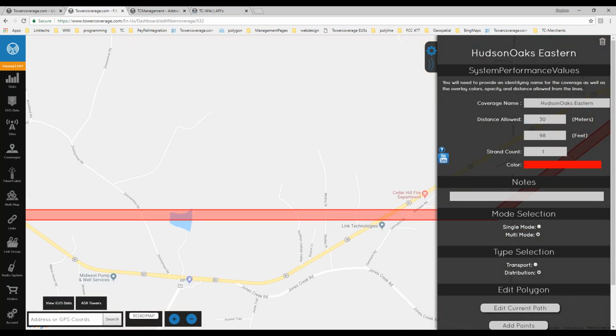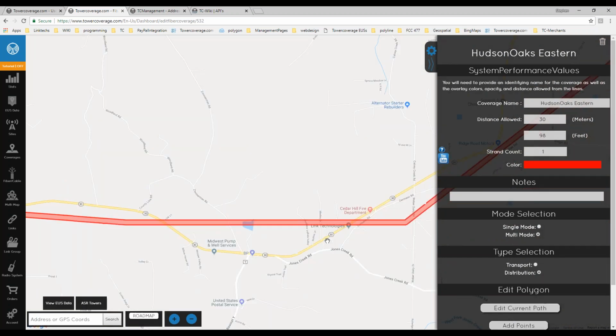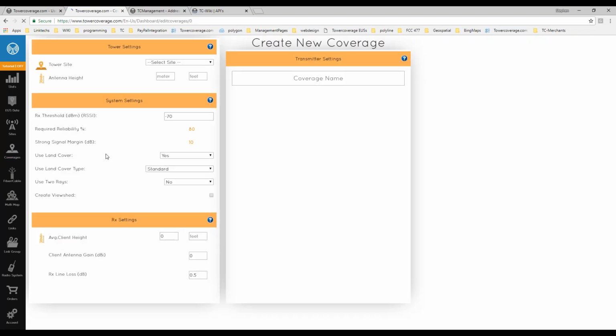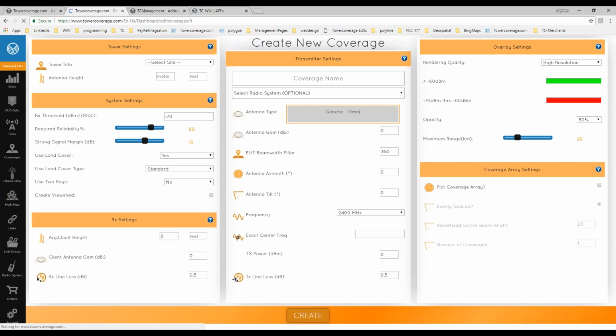Fiber coverages create really quickly, almost instantly, but you can see that there is now a 30 meter, or 60 meters wide, polygon, because it's 30 meters off each side of the line. Once you get all your fiber coverages created, then you can start creating coverages. Creating coverages, once you have everything else done, is very, very simple.